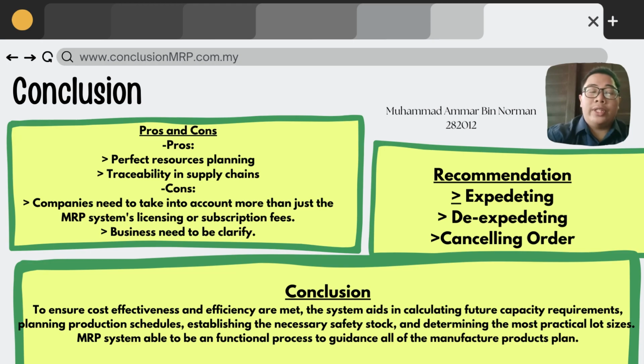In recommendation, we can identify three important things: expediting, de-expediting, and cancelling orders, meaning giving these to avoid any risk in future decisions to improve the MRP system more.